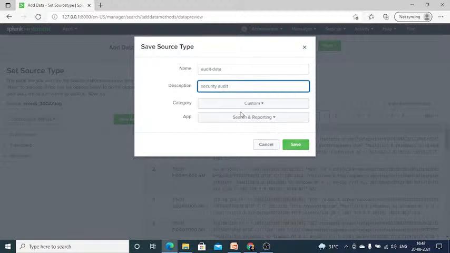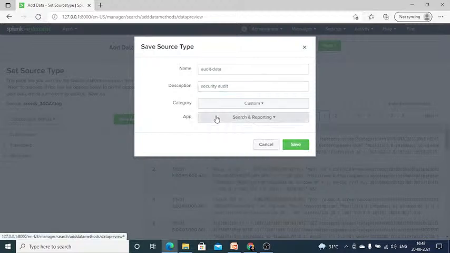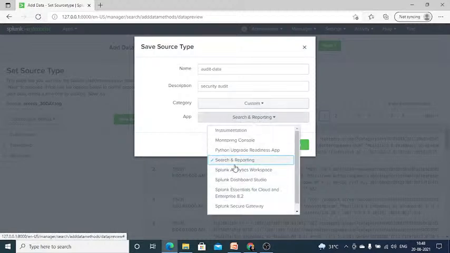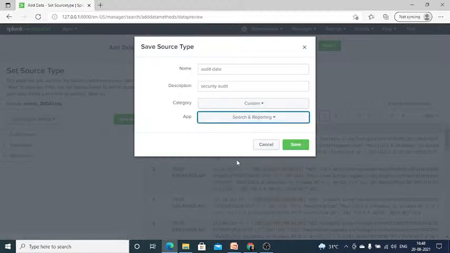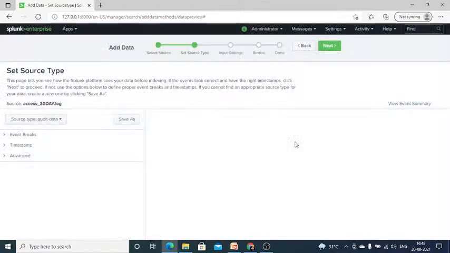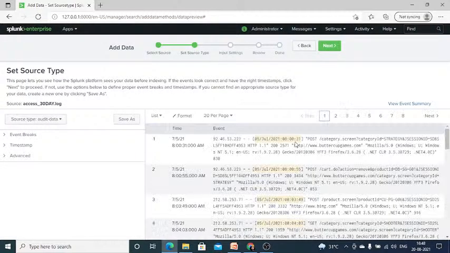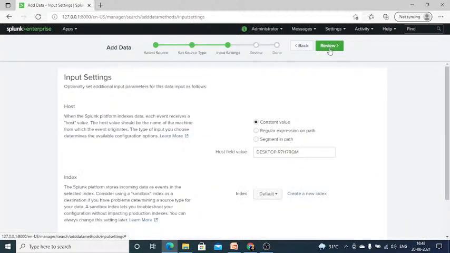We have to select the app as search and reporting because we have to search through this log data and then report it. So this should be search and reporting, or you can change it. There are many other apps also provided by Splunk. But for now we are doing search and reporting, so we will select this and go for save. Then we'll select next.